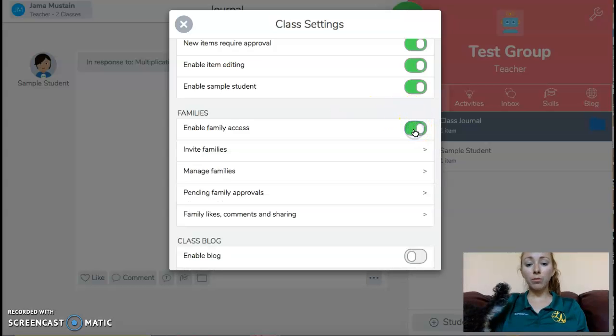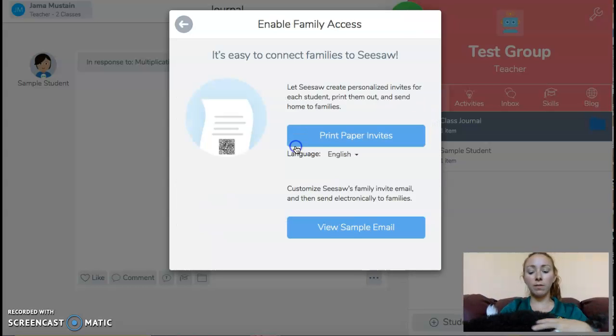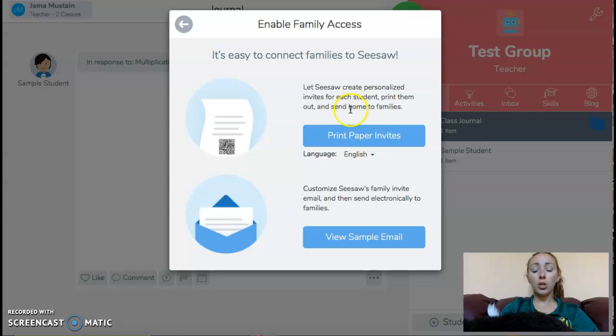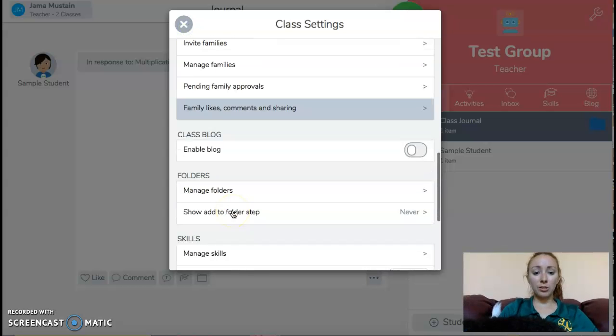You want to enable family access, and you can invite those families. It gives them a QR code on a paper, or they have a link that they can sign into. And it's just all right there.